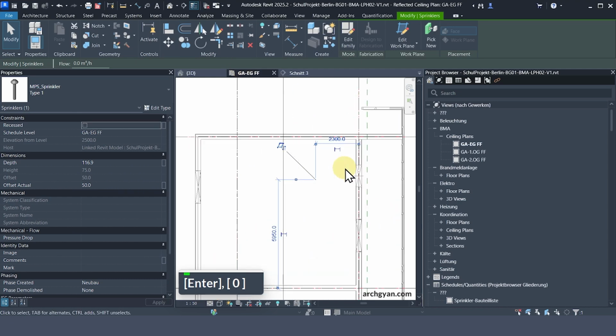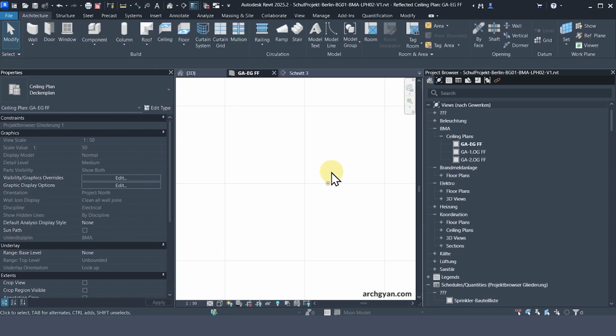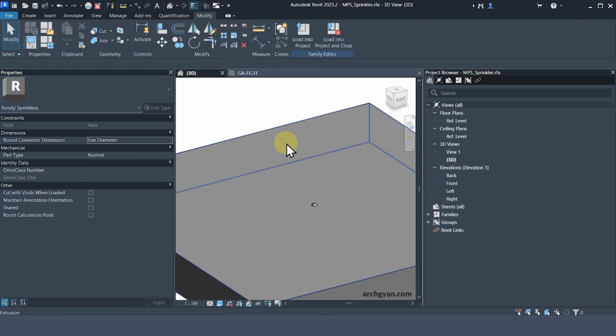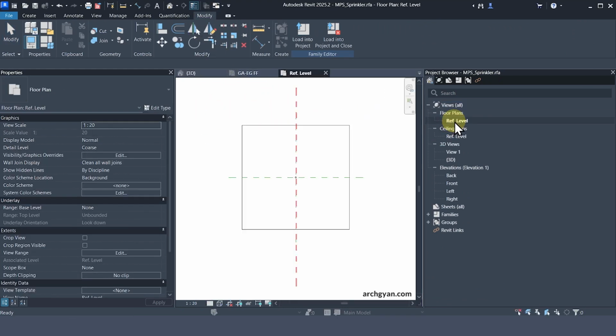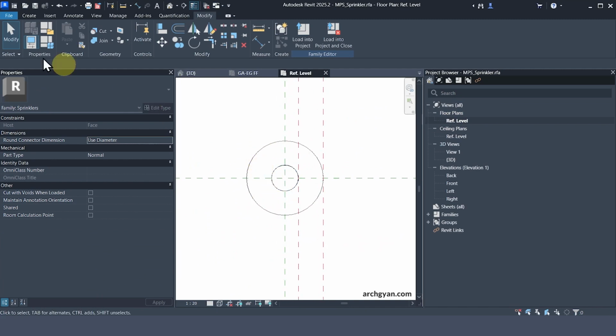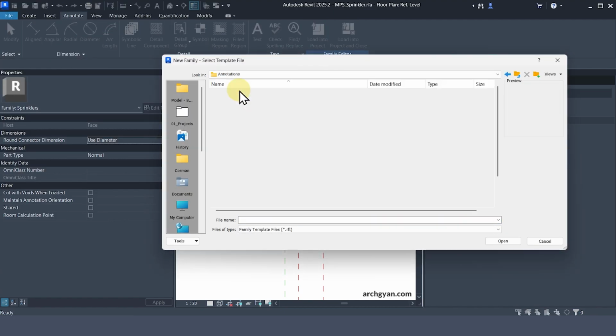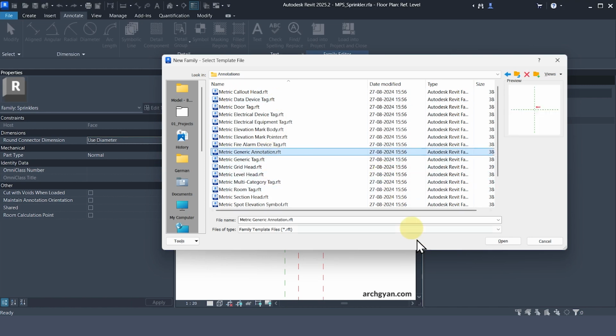So now the problem is I cannot see the sprinkler and I would need a symbol for the sprinkler. So let's create a symbol and add it to the sprinkler family. So I'm going to go back to our family list. So to add a symbol, you can either create it here in the reference plane. Under annotate, we have filled region. So you can either use fill region or I would highly recommend that you create a separate symbol family. So let's go to file, click on new and click on family. And let's go to annotations and let's select metric generic annotation.